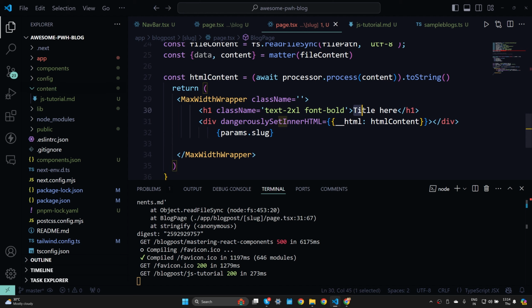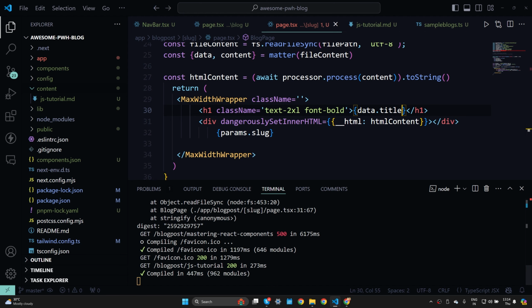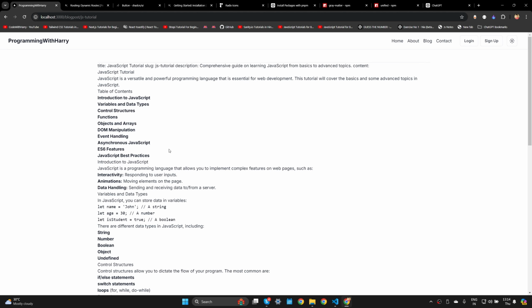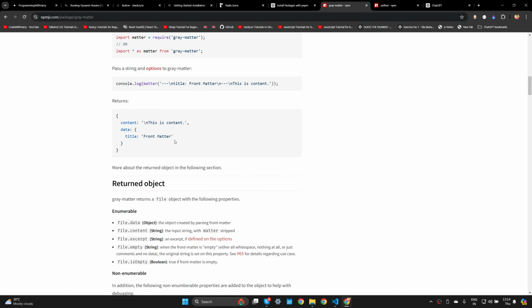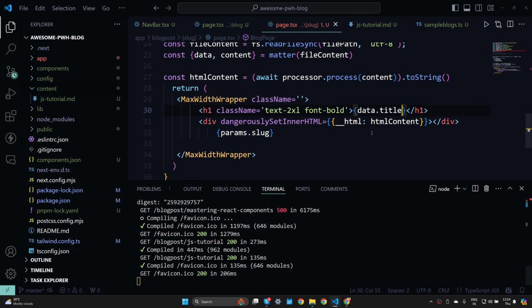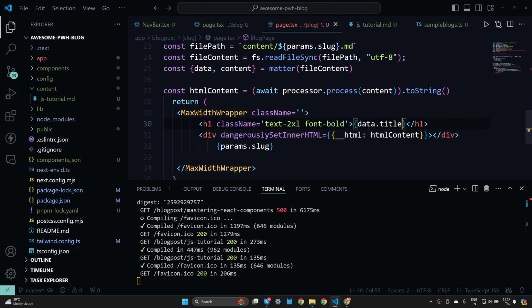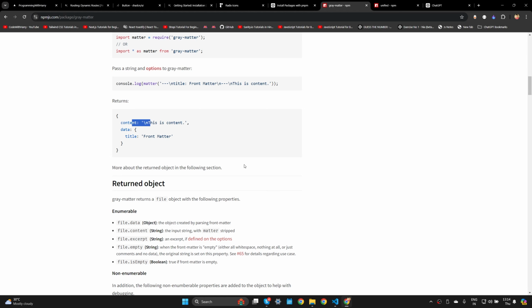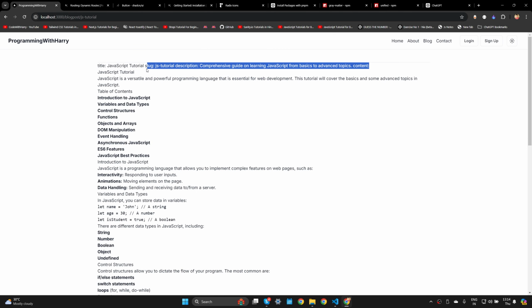So when I say title here, I need to get the title from the data. So I'll say data.title. And at the same time, I want to make sure that after I get the title, I am also parsing the content correctly. So let me go to the gray matter package. Yeah, data.title is good. And then I'll have to say HTML content is equal to this, and it seems that the content is also an object. I'll have to see what I'm doing here.